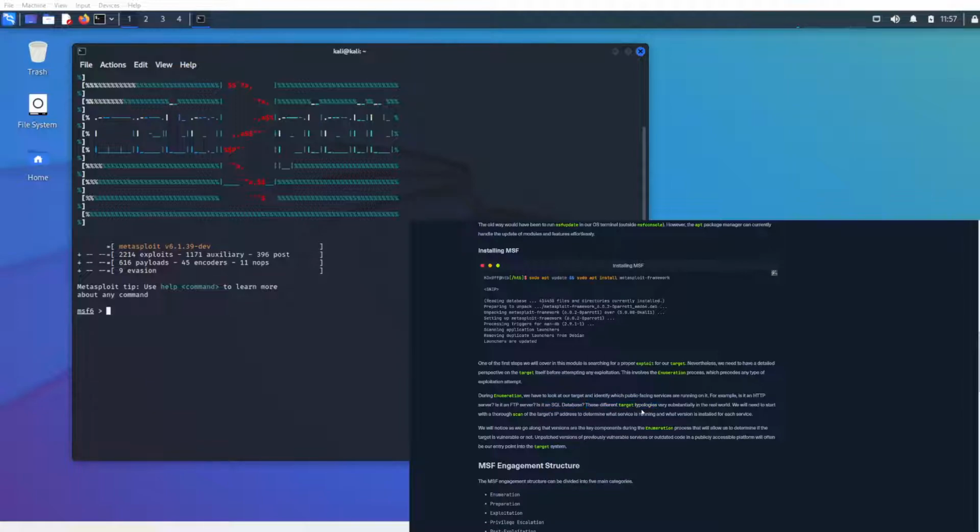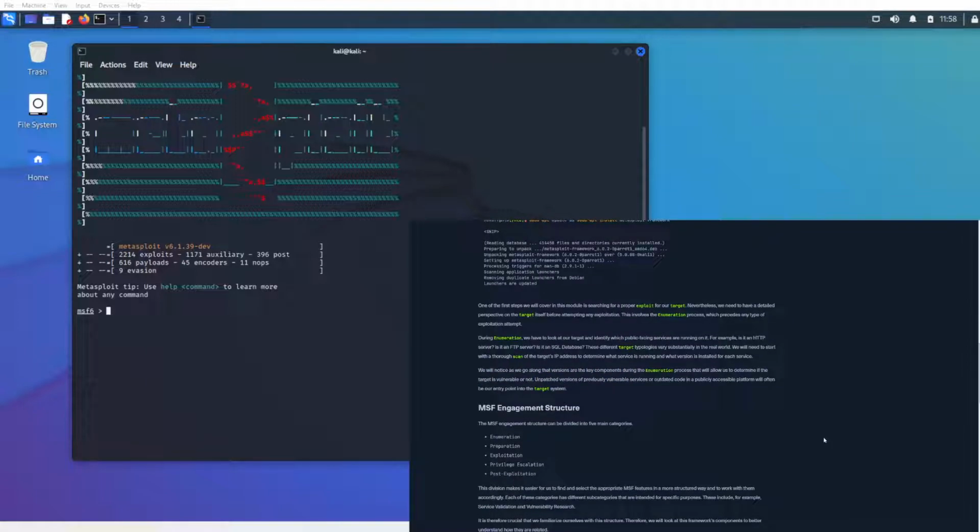These different target typologies vary substantially in the real world. We will need to start with a thorough scan of the target's IP address to determine what service is running and what version is installed for each service. We will notice as we go along that versions are the key components during the enumeration process that will allow us to determine if the target is vulnerable or not. Unpatched versions of previously vulnerable services or outdated code in a publicly accessible platform will often be our entry point into the target system.